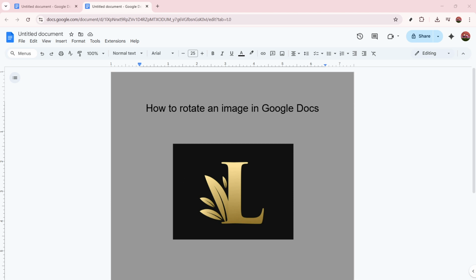I hope you found this guide helpful and that you're feeling more empowered to work with images in your future projects. Applying these techniques can greatly enhance the visual appeal and effectiveness of your documents and presentations.